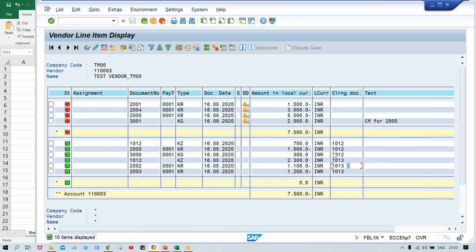These three items are relevant in the sense that this is the payment, this is the credit memo, this is the invoice, and at a time this got cleared, so the same clearing number is there. 1012 against the 3 line items and 1013 against these 3 line items, right? So this is how the multiple selects work.